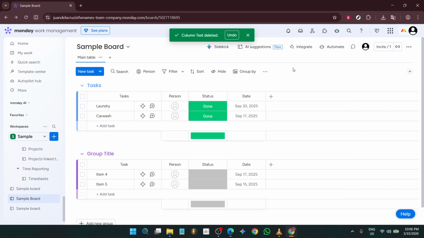That's it for this walkthrough. Practice these actions on a board you use every day and adjust as you go. The more intentional you are with column names, widths, and types, the more your Monday.com workspace will work for you.